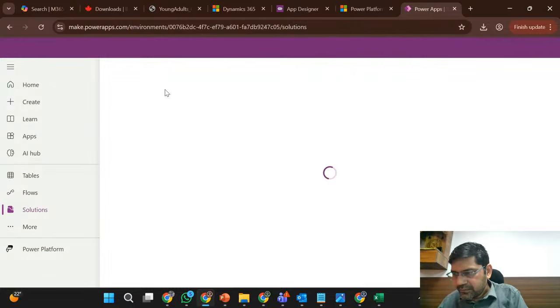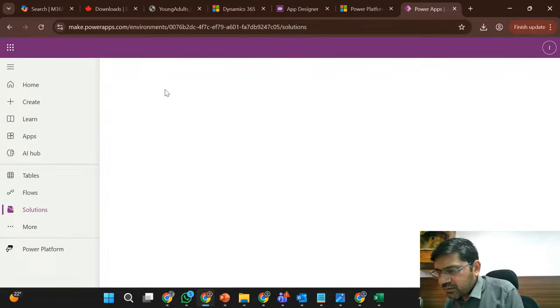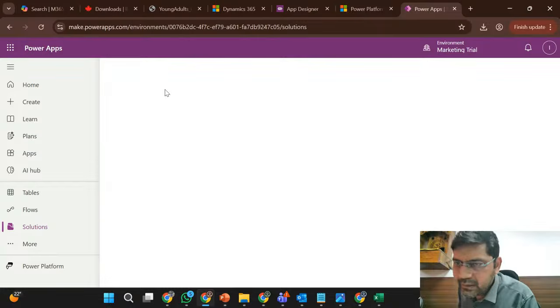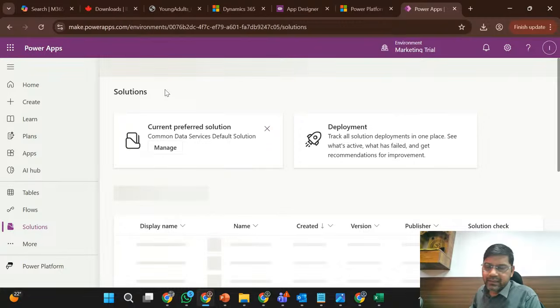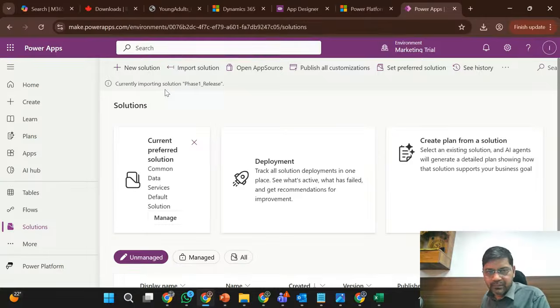Because in the backend, what happened? You understand what types of activity maybe it is doing in the backend? It has imported a main solution, that patch solution, and it is uninstalling all associated components as part of this activity. Hence it is taking more time. It is showing the dependency, it is creating a consolidated XML and then importing into the system.